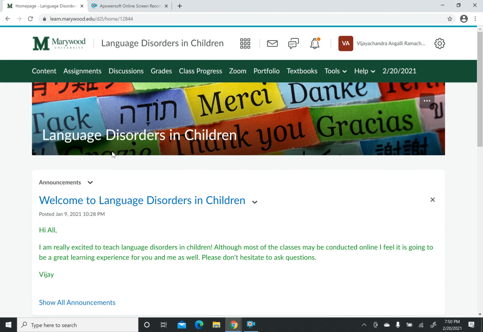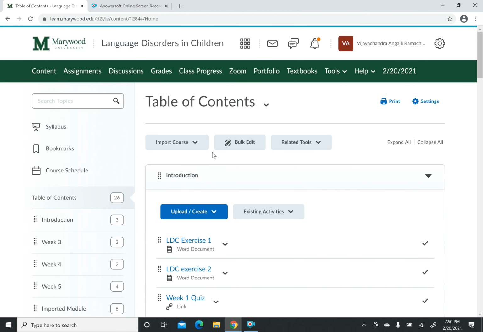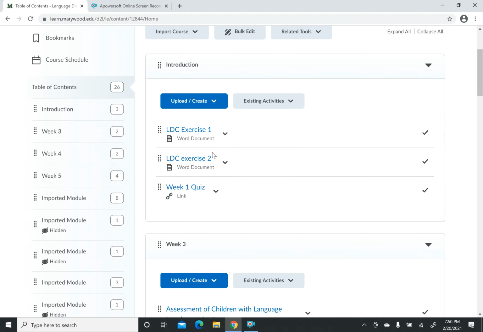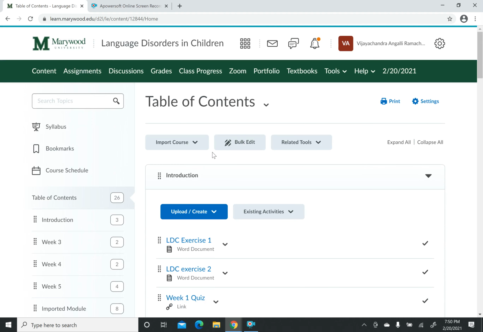This is the front page of my language disorders in children's course. And I can click on content and I can see everything in this language disorders in children course, all the exercises I've posted, all the quizzes I've posted. But this is just to show you how it looks, okay?